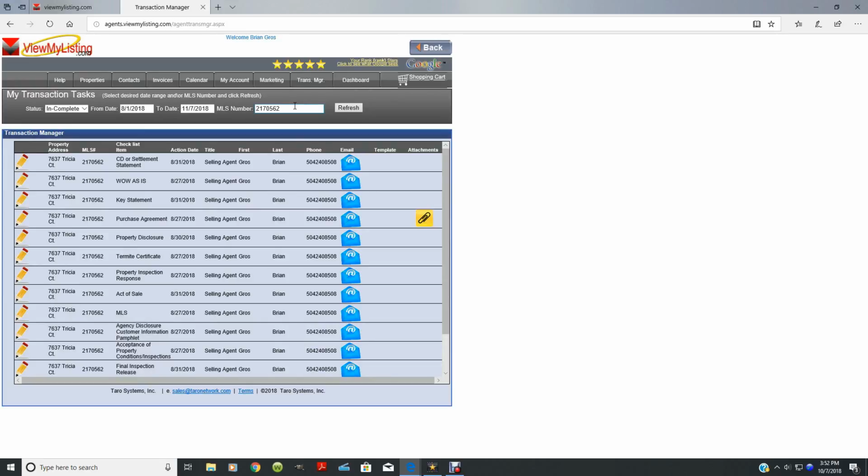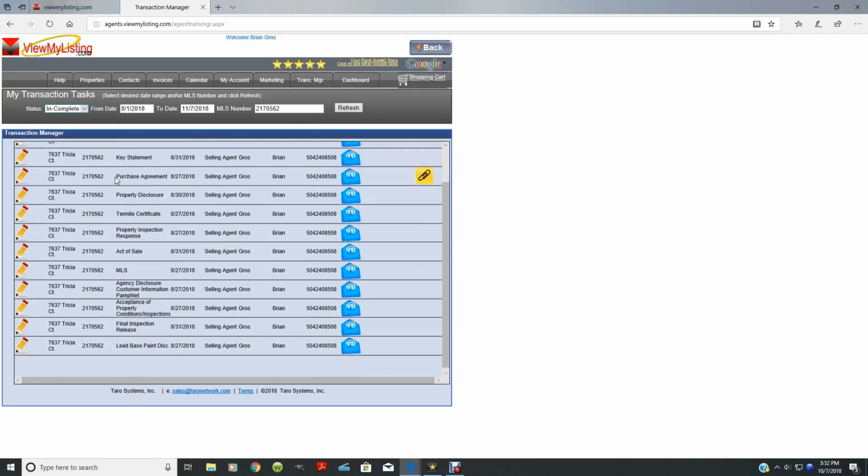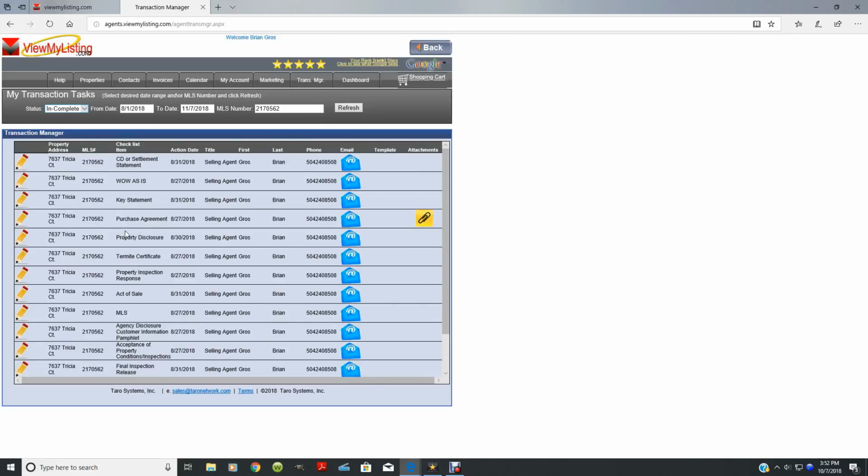Okay, we are going to type in the MLS number. You don't have to worry about status. If you do, you would pick incomplete, complete, or all. If you want the date, fine. We're clicking in the MLS number. So the MLS number for this property that I'm currently working is already pre-typed in, which I've just did. Click refresh, and it will show you all that needs to be done.